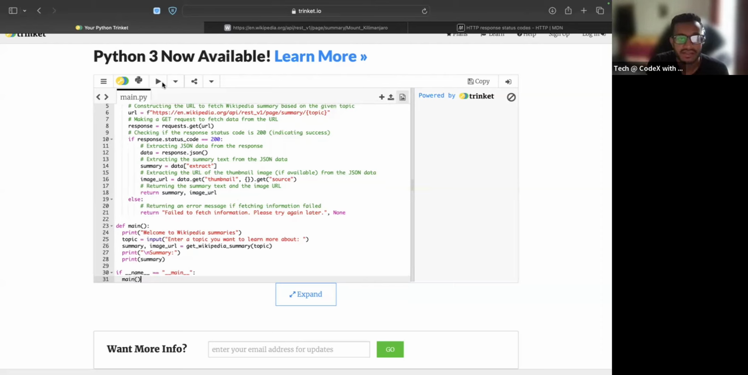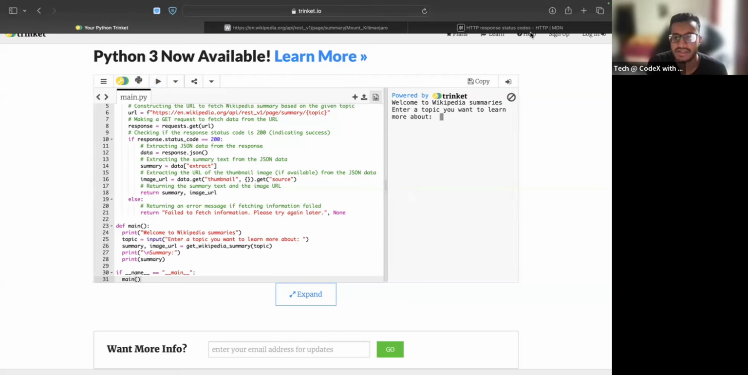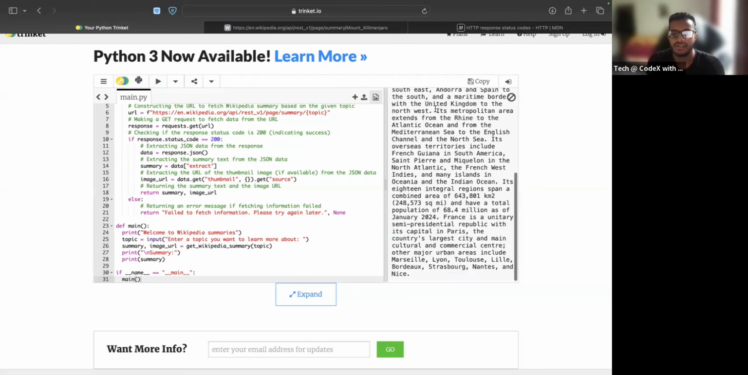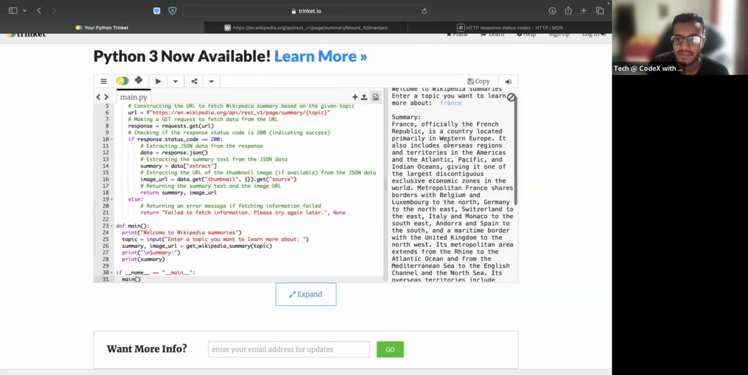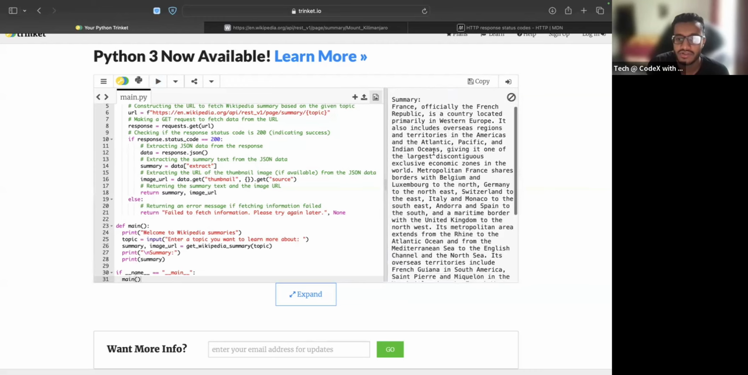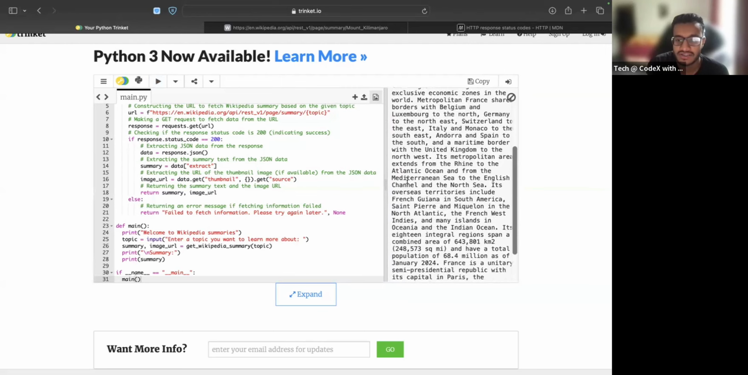Now, let's give it a test. Right, welcome to Wikipedia summaries. Enter a topic you want to learn more about. France. You can see here, summary: France, officially the French Republic, is a country located primarily in Western Europe. It also includes, etc., etc., all the way.